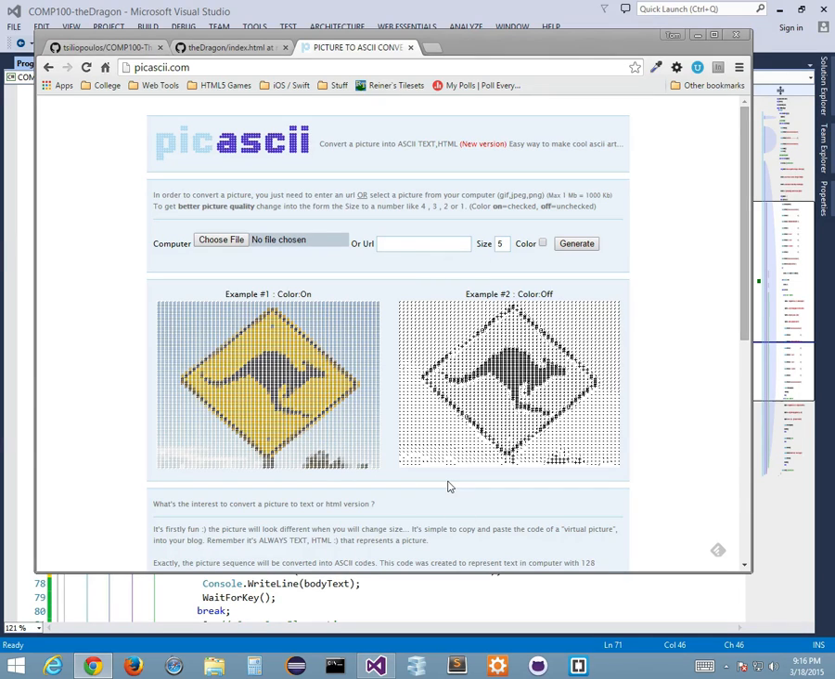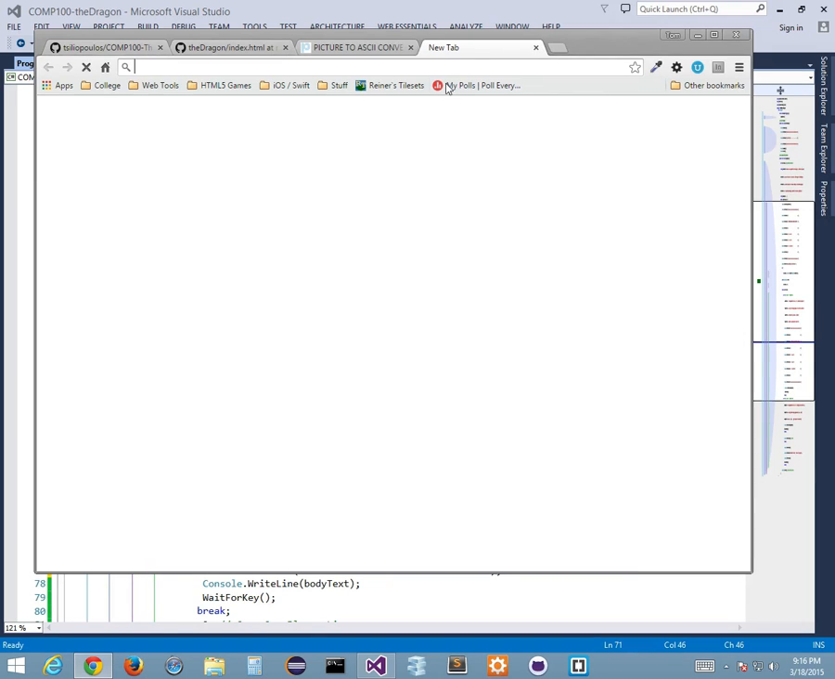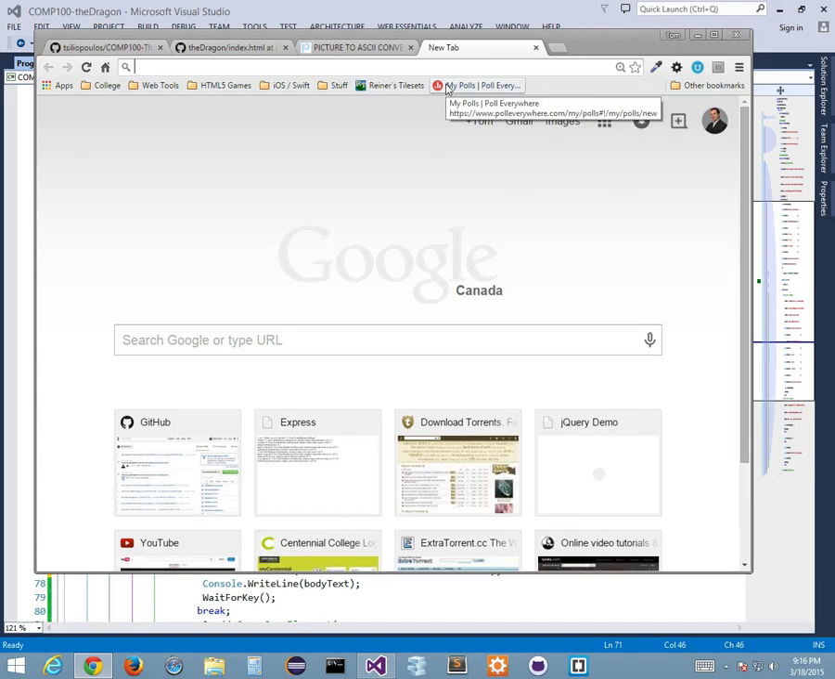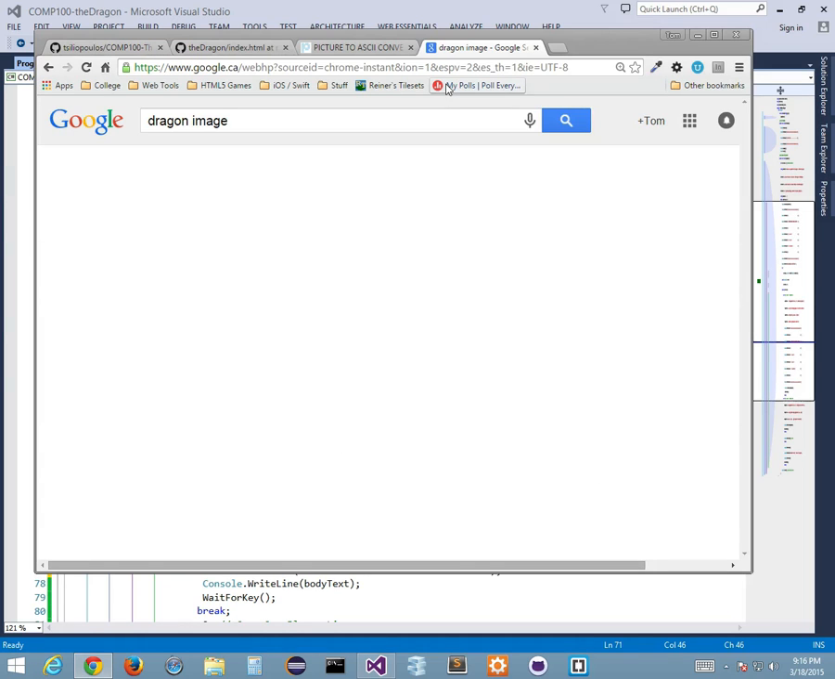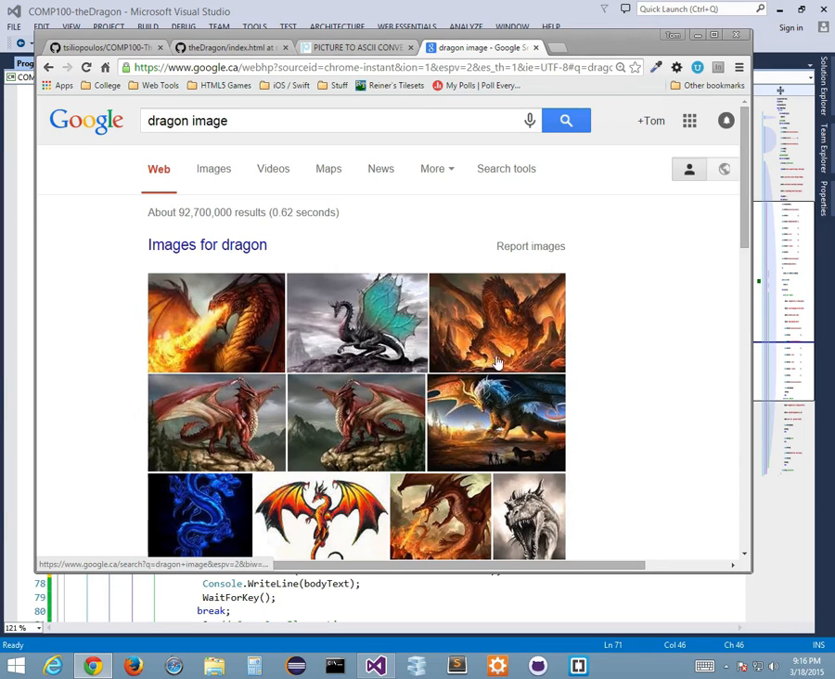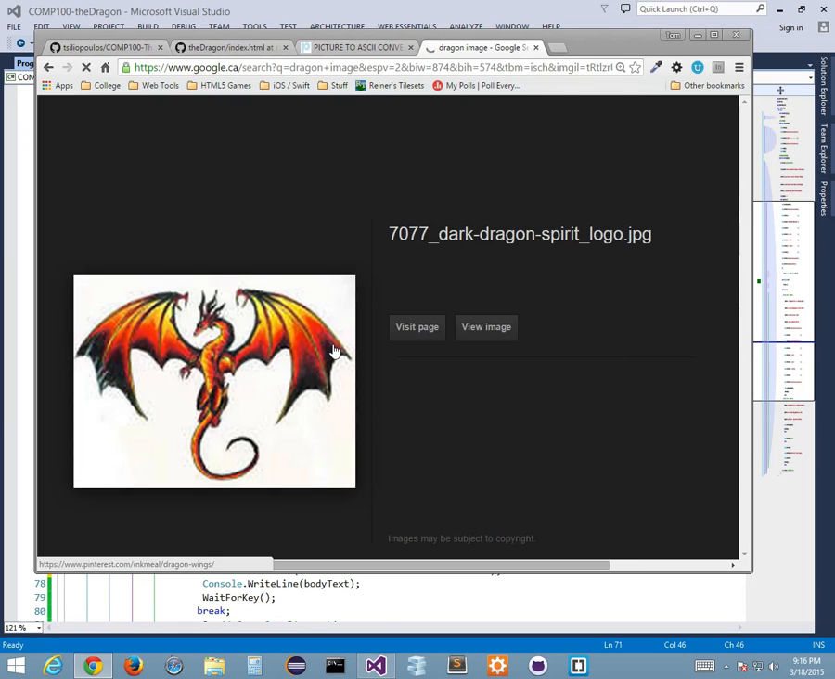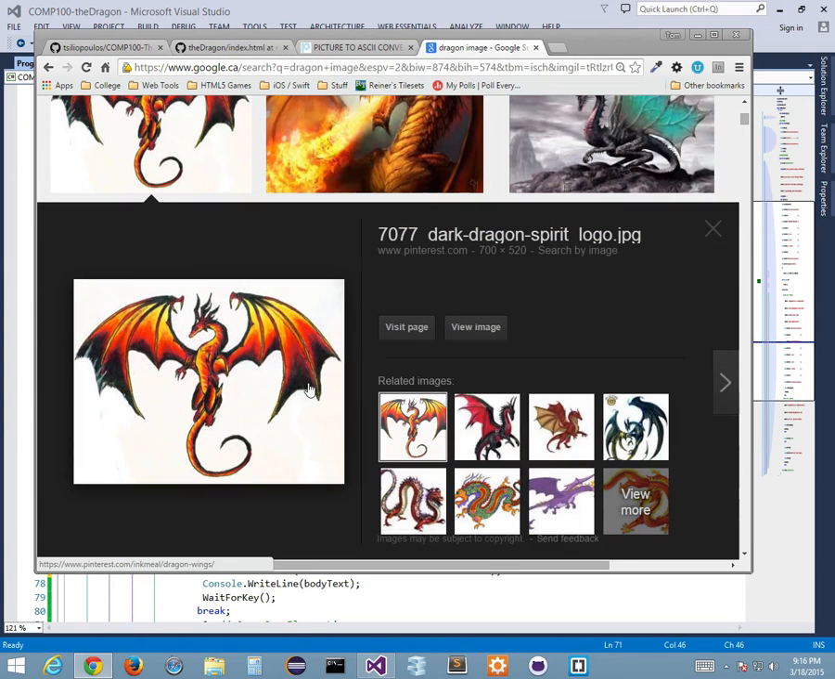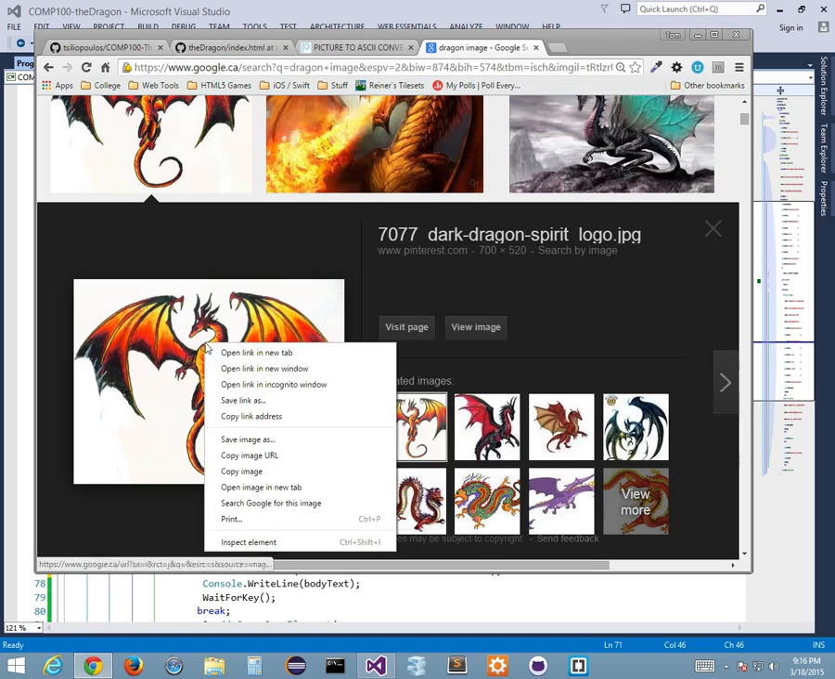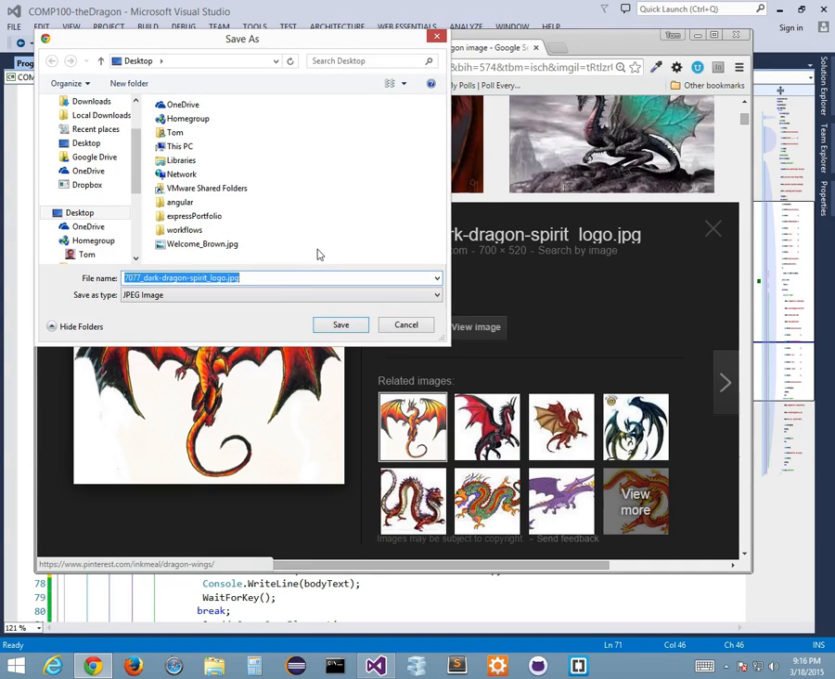I can generate it. So I want to find some dragon teeth, right? So let's say, or maybe the dragon. So I'll go, dragon image, right? Can't be too complicated. Maybe like this. That's enough. All right, so there's my picture. Not bad. Okay, I want to kind of save this image as the dragon. I put it on my desktop. My dragon, my desktop.